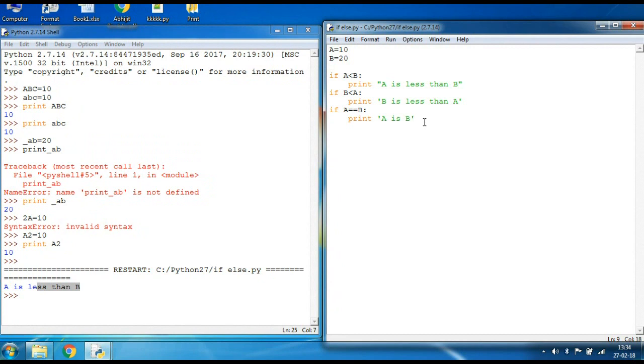So this is the simple syntax for the if statement. If I want to add some function like else, elif, or nested if else, then how do I write the code? So let's try with the else method. If A is greater than B, then A is less than B.